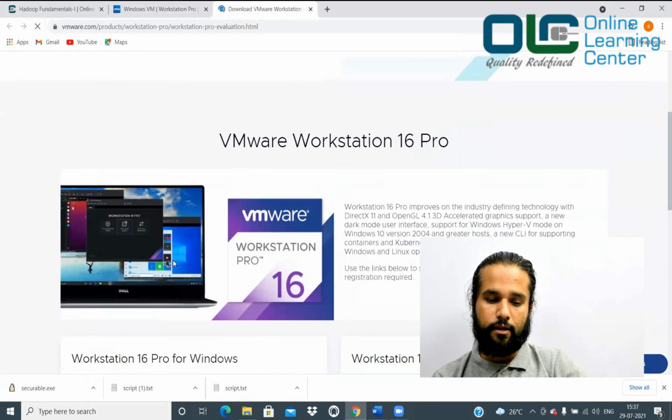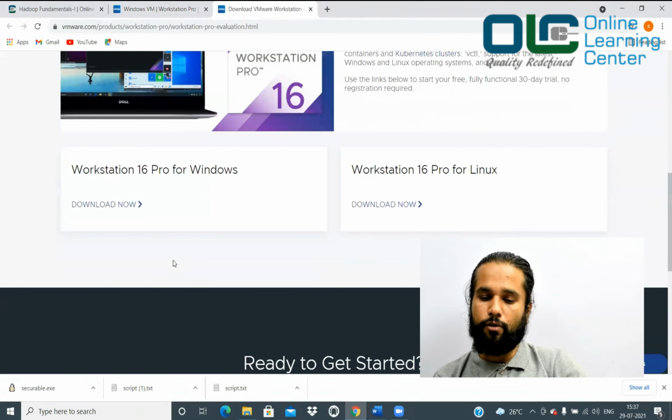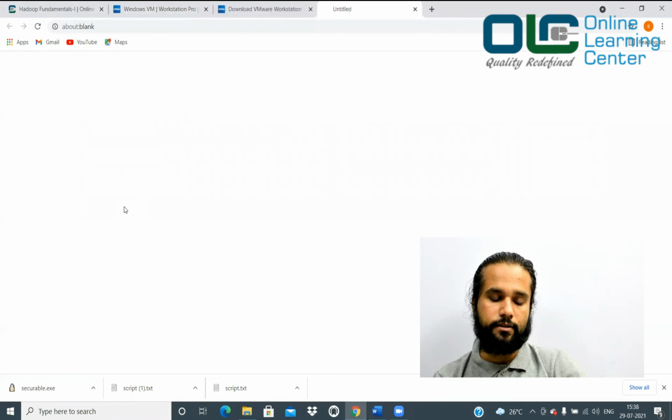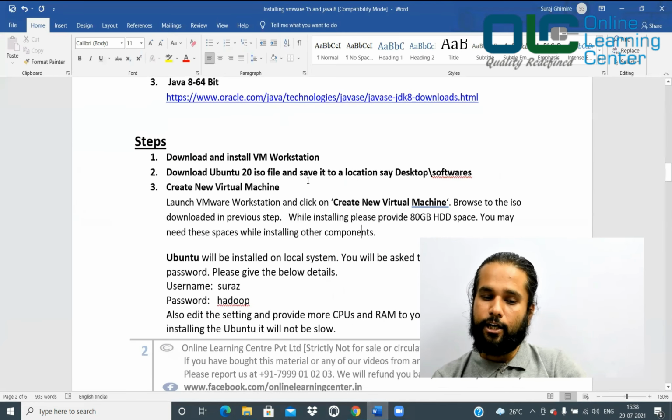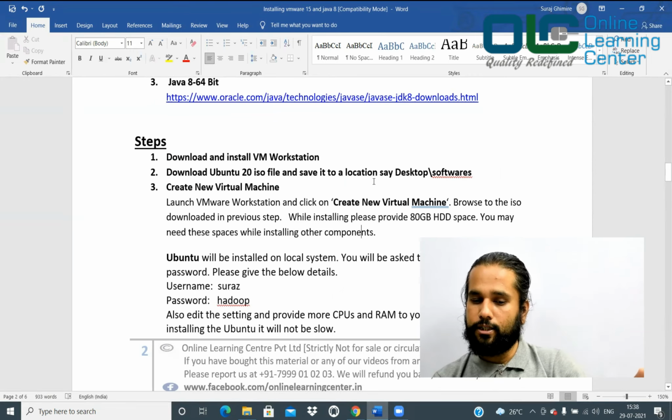So this in turn would give you an option to download it for Linux or Windows. We are going to install this in our Windows system, so we would say download for Windows. Click on this, and then it starts getting downloaded. Next, download Ubuntu 20 ISO file and save it on any location, say under your desktop, under your softwares.